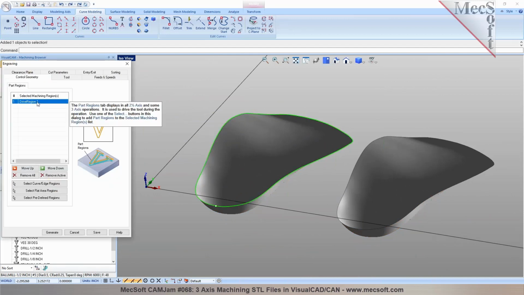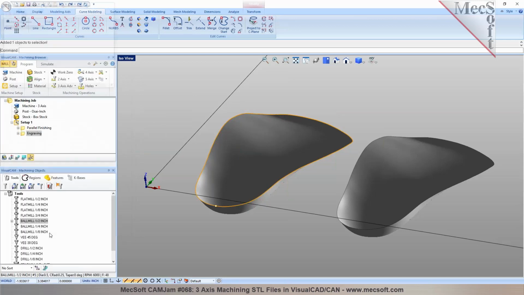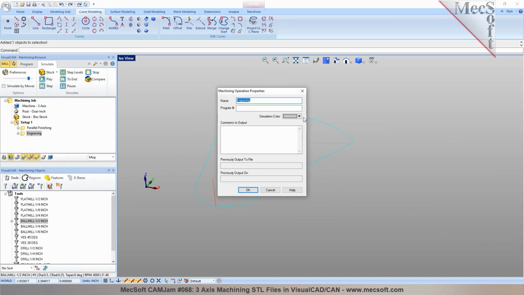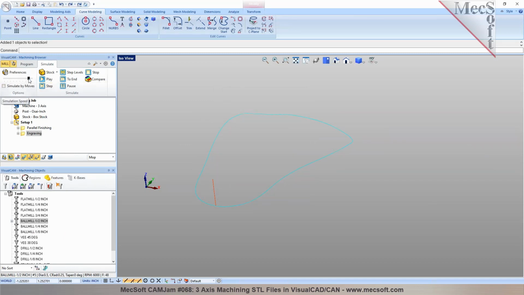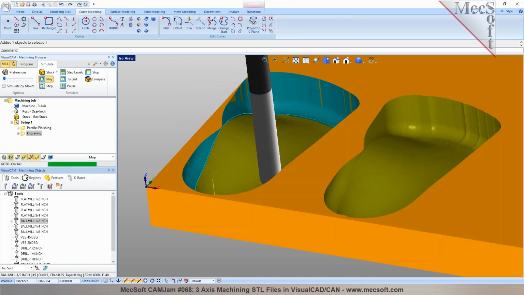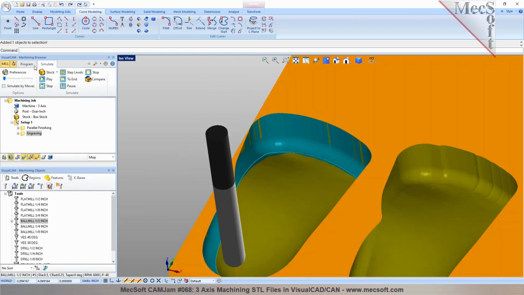It's a two-axis operation engraving, so the tool will stay right on this edge. You can pick a 1/2 inch ball, or I can even go with a smaller tool. When I pick generate, the cutter stays on it. If I apply a color for the simulation and run it, you'll notice the tool just follows that particular edge. The cutter just stays on it.